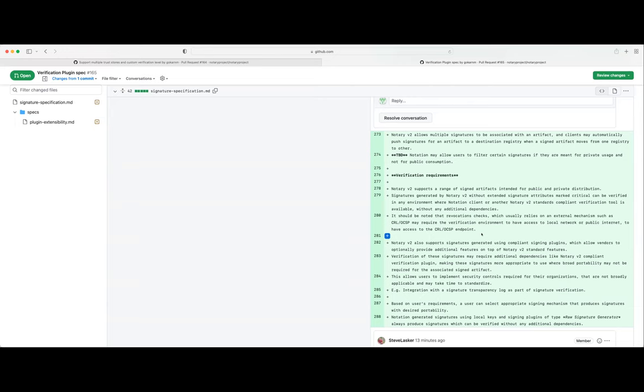Notation will probably automatically push any signatures associated with that artifact. Oh, you're talking about when you're copying an artifact from one registry to another? Yeah, should all signatures. Yeah, that's not a notary concept, sorry. That's more of the reference types concept. And it doesn't matter whether it's multiple signatures or different SBOMs or claims.